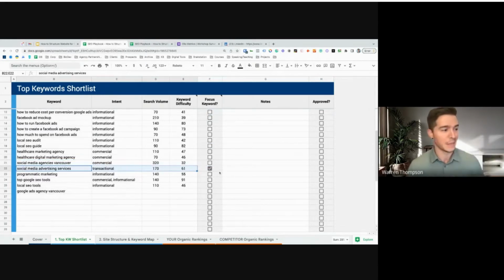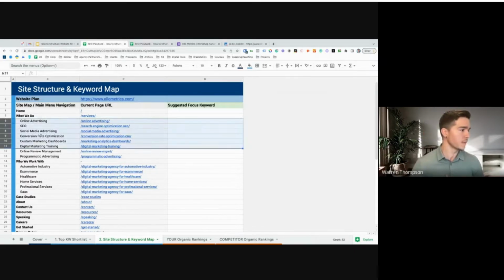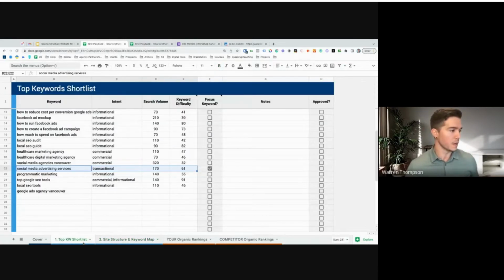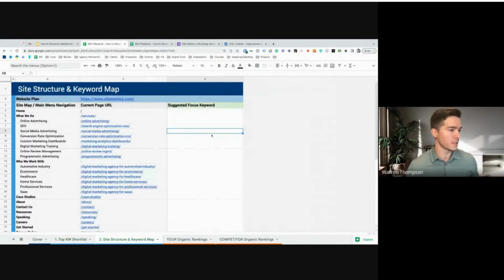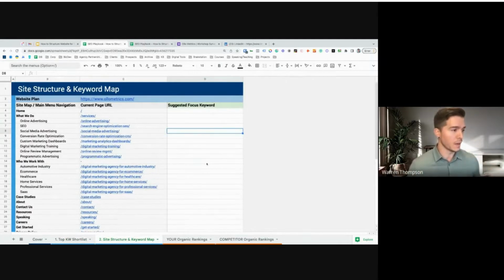And I'm just making this up. Then the next tab over, once you've selected that shortlist, you want to find a page that's going to rank for this. Remember, we said, are we going to rework a current page, or are we going to create a new page? So looking through the pages, maybe I see this one, what we do, social media advertising. Okay, maybe that's the one. So I would come here and go social media advertising services. I would put it to that page and say, that's my recommended focus keyword. And that's it. So I'll read through the scenario now.